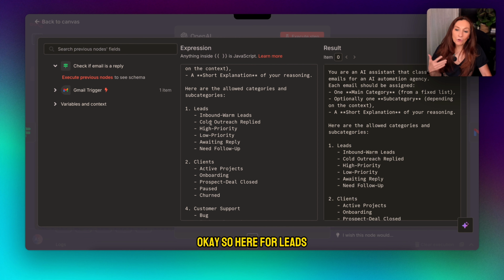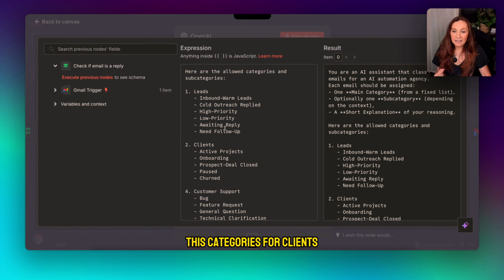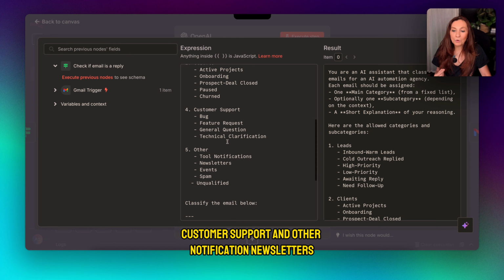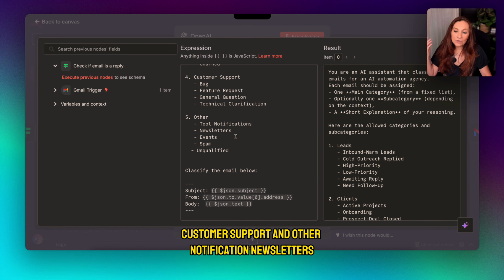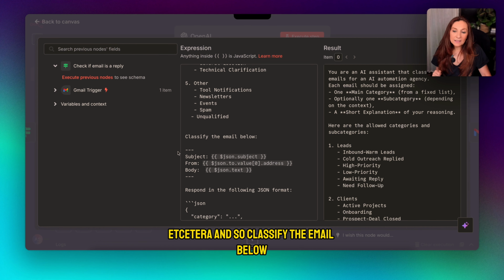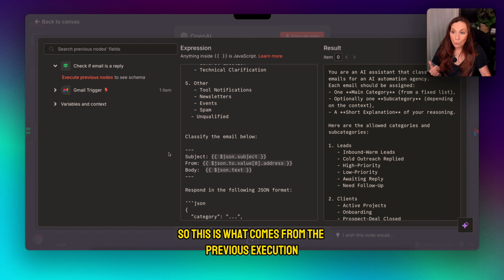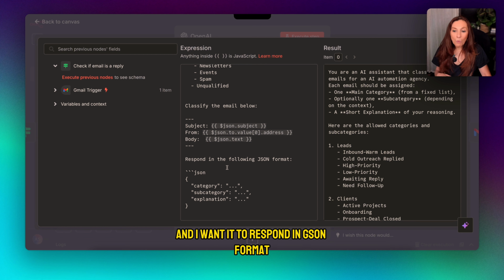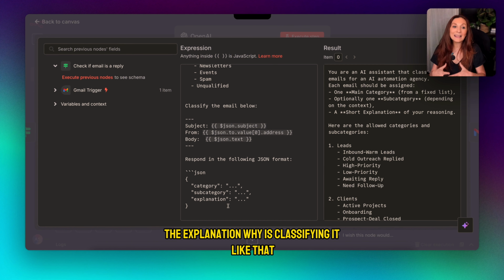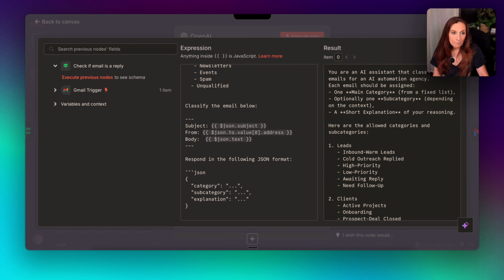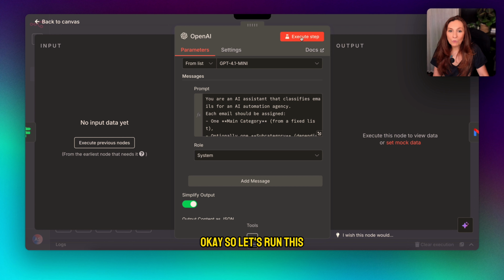Okay, so here for leads, I have these categories: clients, customer support, and other notifications, newsletters, etc. And so, classify the email below, and I want the subject, from, and the body, so the text. So this is what comes from the previous execution, and I want it to respond in JSON format with the category, the subcategory, and the why, the explanation of why it's classifying it like that. Okay, so let's run this.